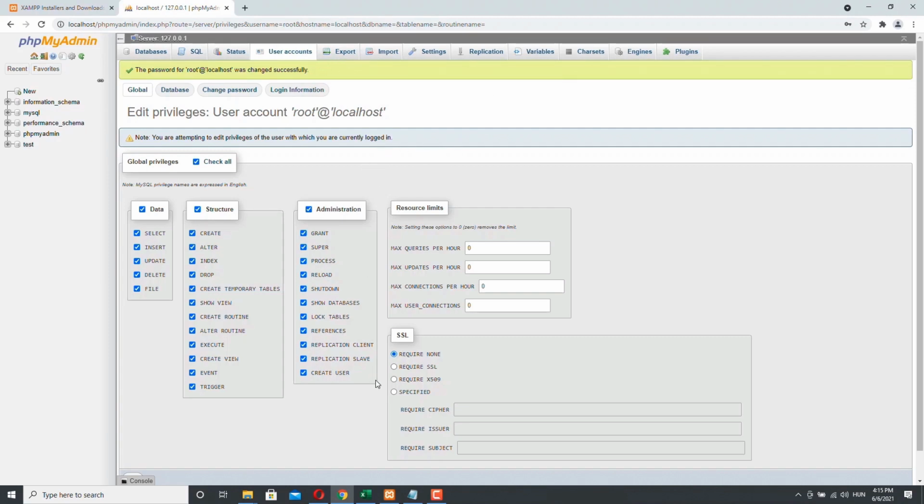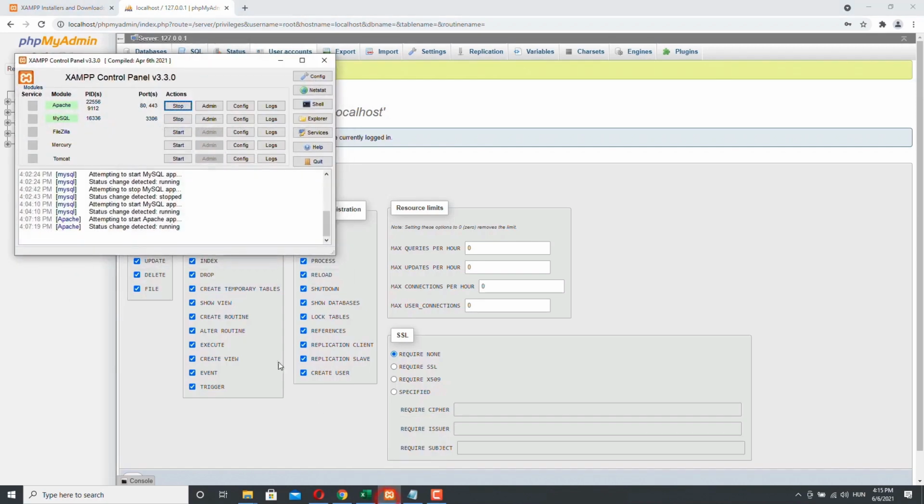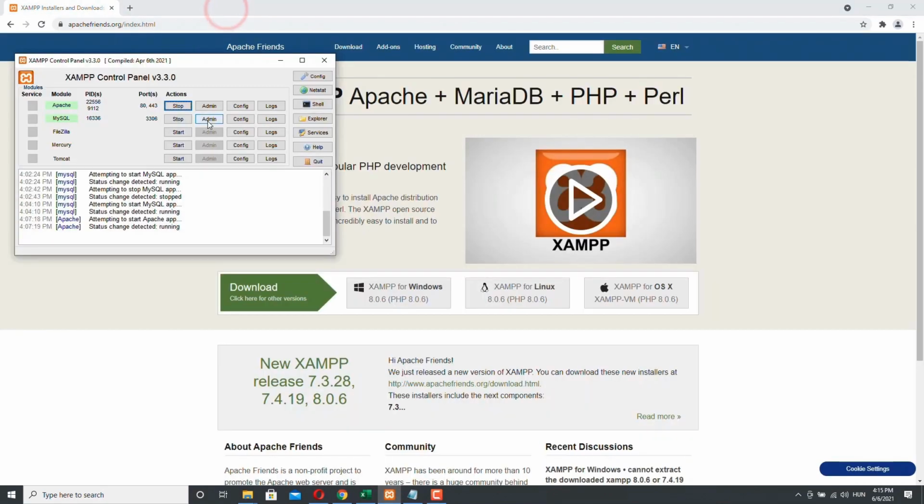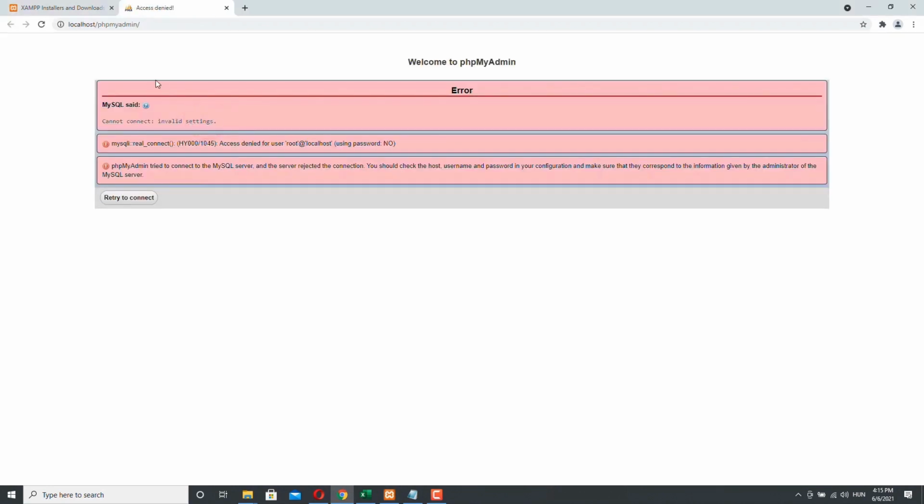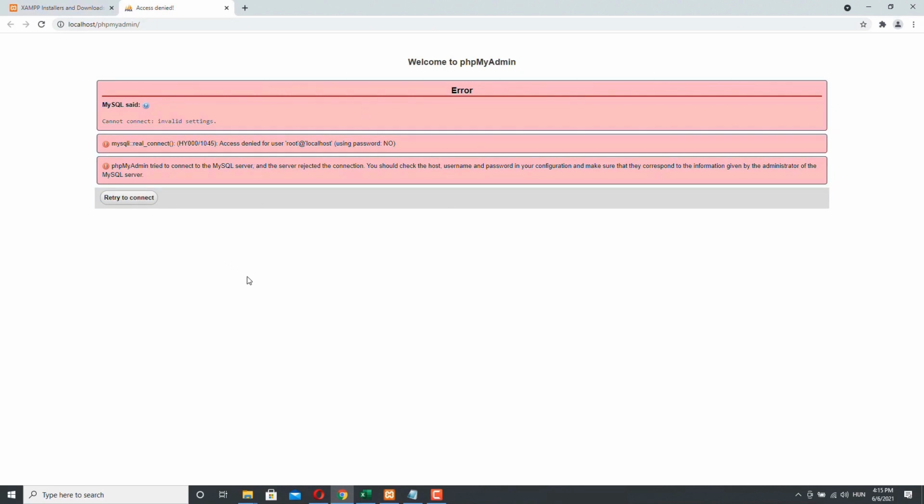But we are not finished. I will go back to the XAMPP control panel, and I will actually close this tab. And again I will click on admin, so I will get to phpMyAdmin. And now I receive an error, so the access is denied. And now the access is denied, of course, because we have set a password. So now our database server is protected, so we cannot just simply navigate here and access the database.